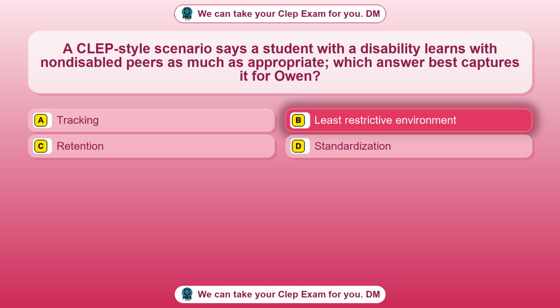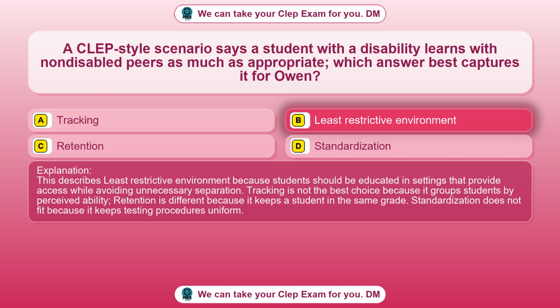Least restrictive environment. This describes least restrictive environment because students should be educated in settings that provide access while avoiding unnecessary separation. Tracking is not the best choice because it groups students by perceived ability. Retention is different because it keeps a student in the same grade. Standardization does not fit because it keeps testing procedures uniform.